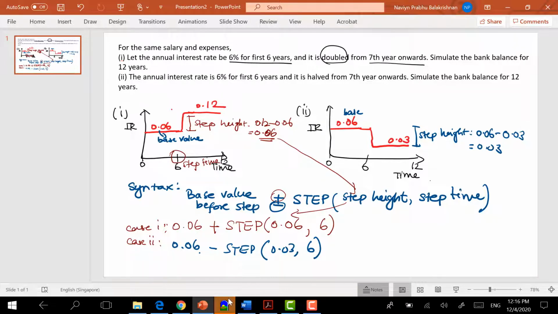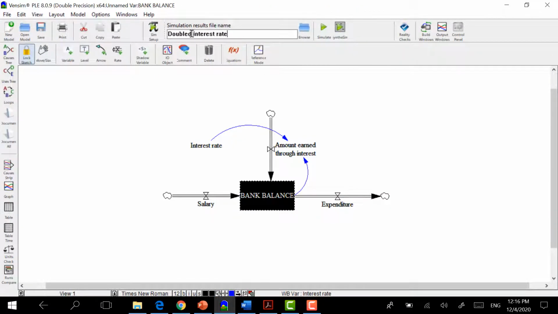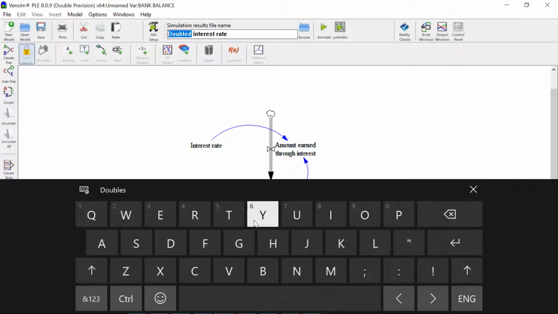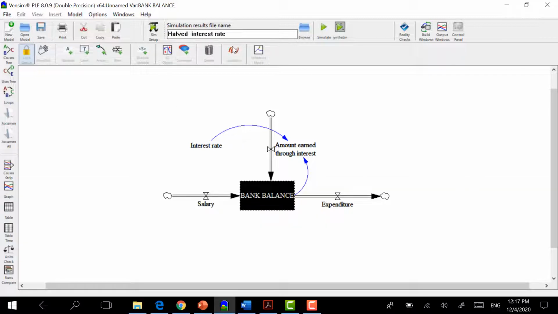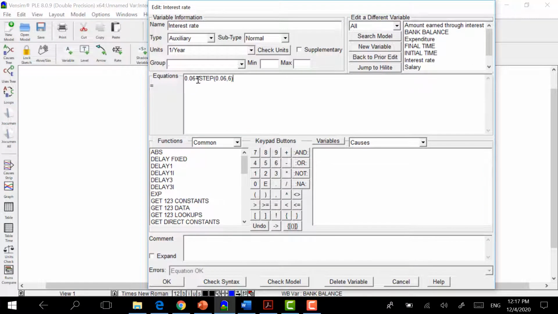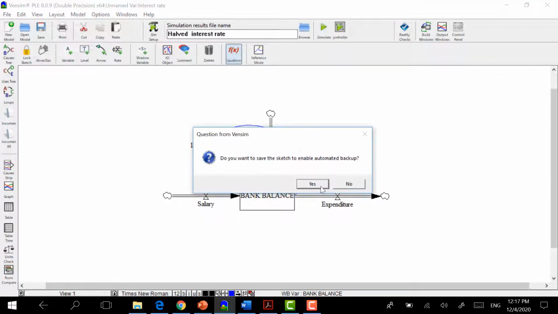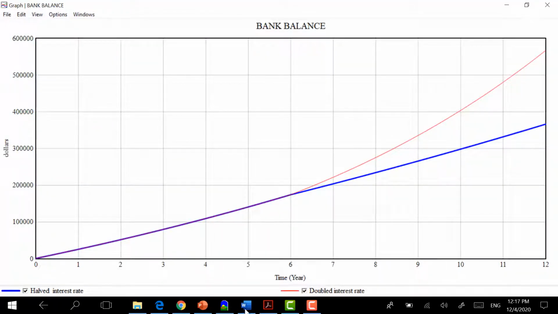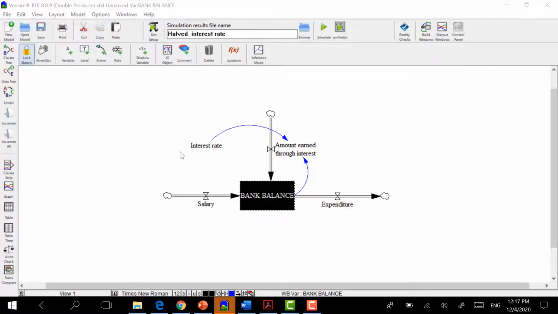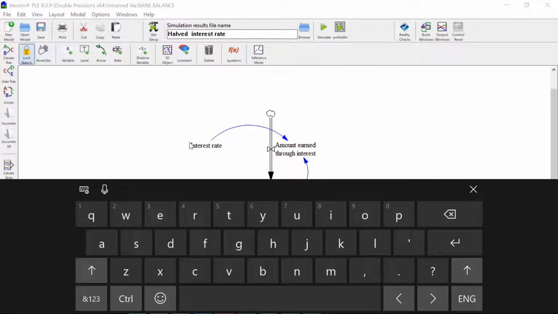If I'm going to implement case 2 here, I'm first changing the simulation results file name to halved interest rate. Then I'll go to interest rate. I'll change this to 0.06 minus STEP 0.03, comma 6. Then I will simulate this. Once I simulate, I can see this graph. You can see two legends, doubled interest rate and halved interest rate. You can see both.